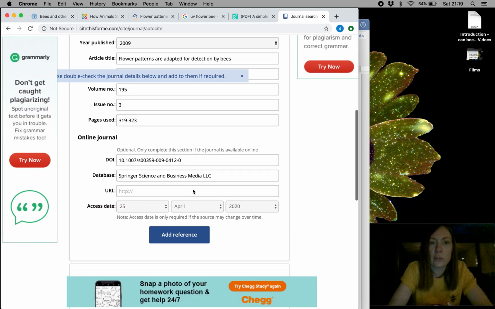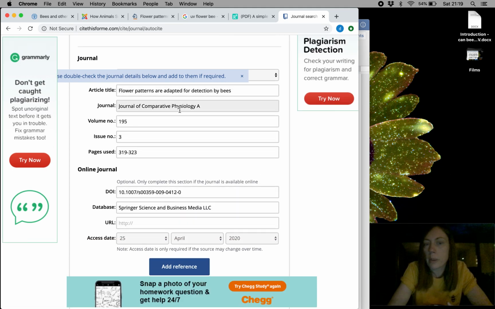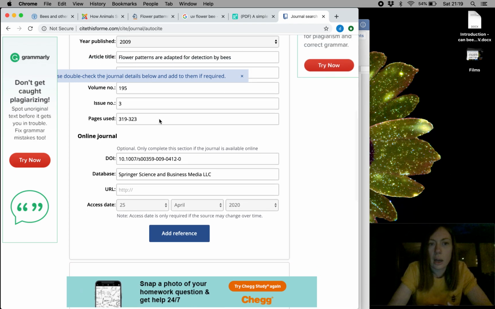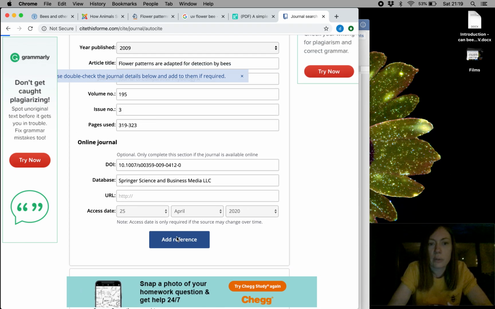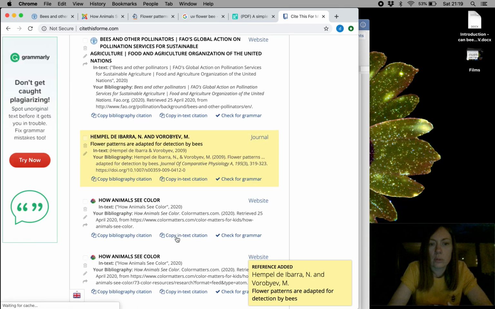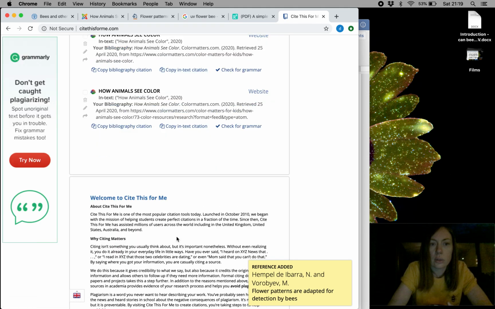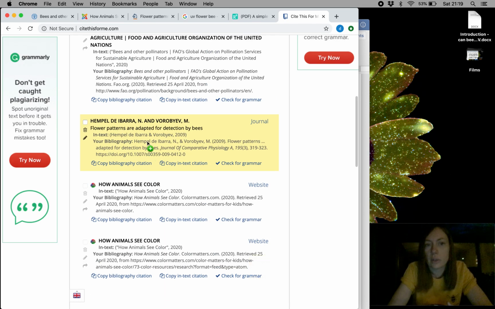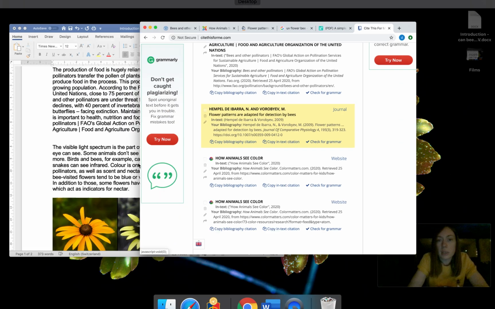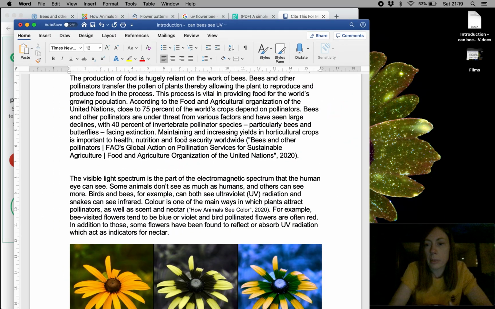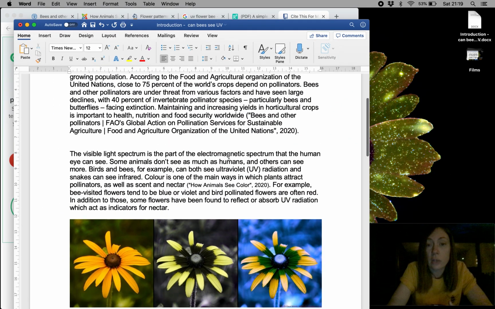The authors, the Journal of Comparative Physiology, volume, issue, add reference, and where is it? Here it is here. So copy in-text citation, copy bibliography citation as well. Okay, so you add them in as well. So that's how you build up a bibliography, and that's how you do in-text citations.